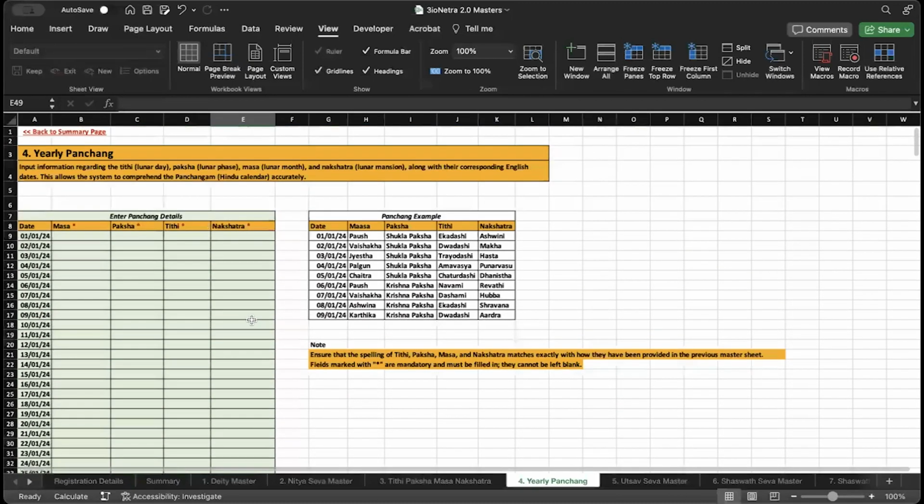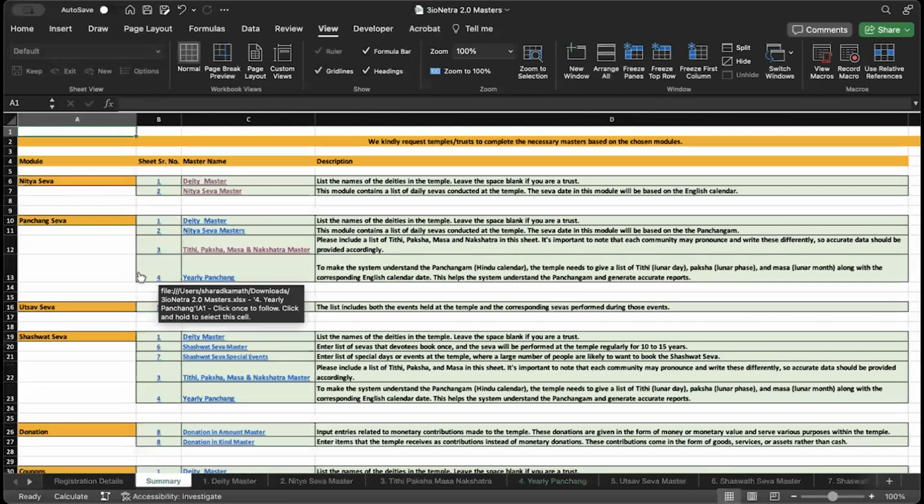So this will be an annual activity which the temple has to do on a recurring basis, and accordingly the system will get updated. Let's go back to the summary page.